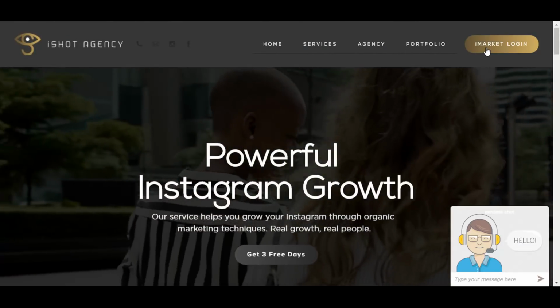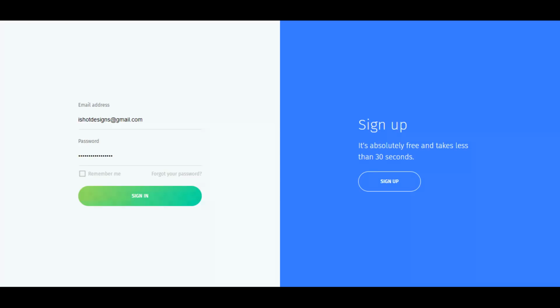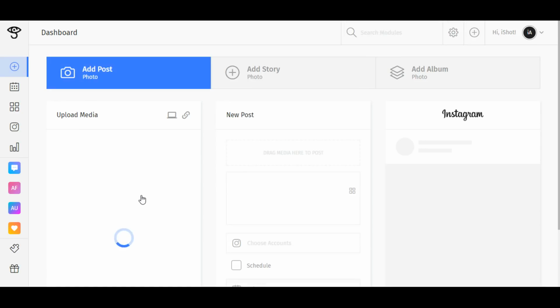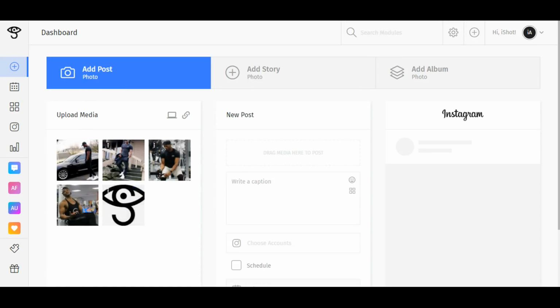So what you'll want to do is click on iMarket login. From here, you're able to sign in if you already have the service, or you can sign up for a 3-day free trial and get full access to fully test out how it works. So what I'll do now is log in with the account that we already have set up.